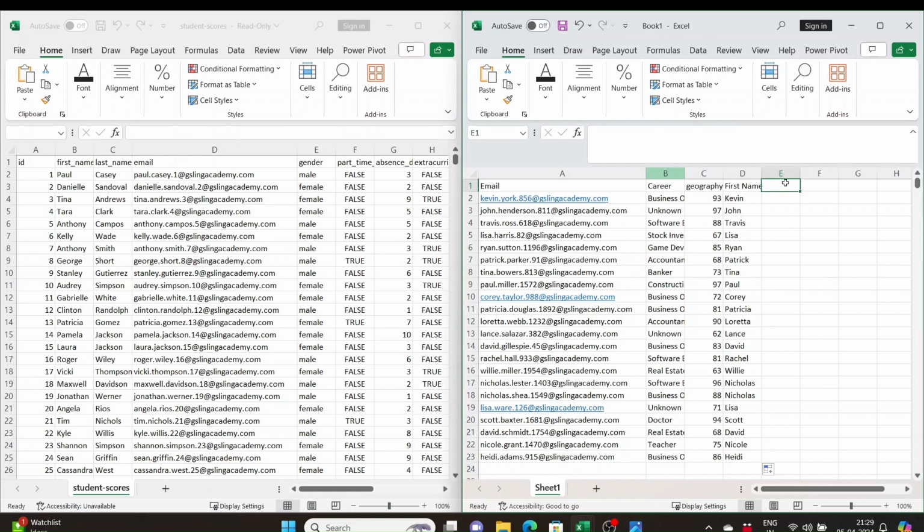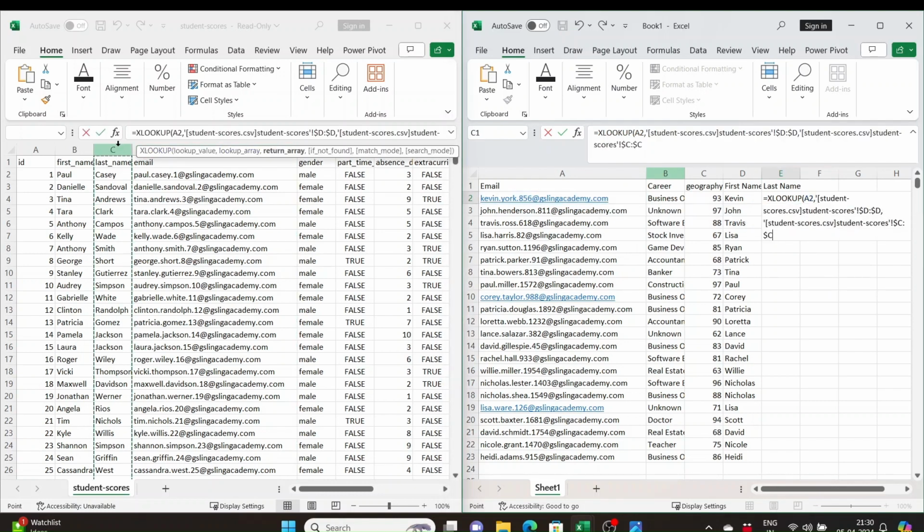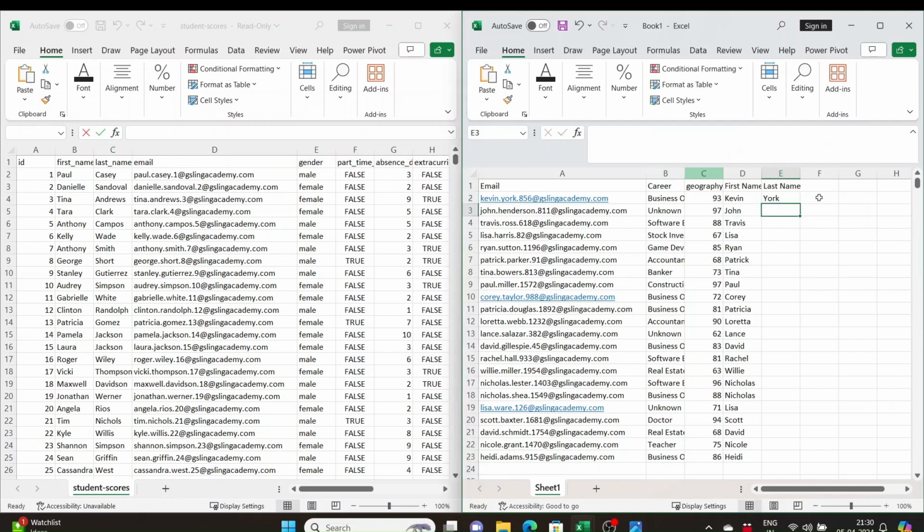Let's fetch the last name as well. Enter the lookup value cell reference. Select the lookup array. Then select the return array, which is the last name column. Leave the if not found input as blank and enter 0.